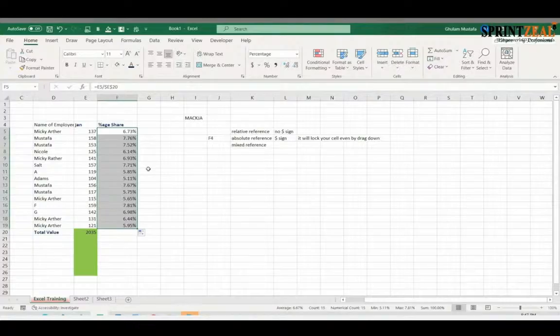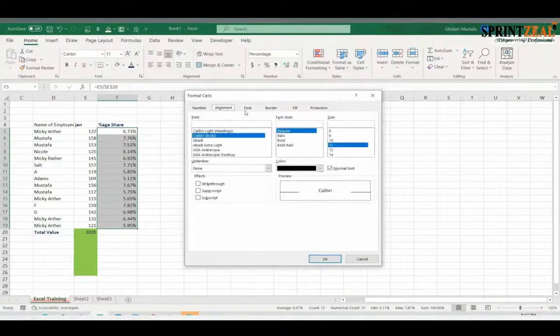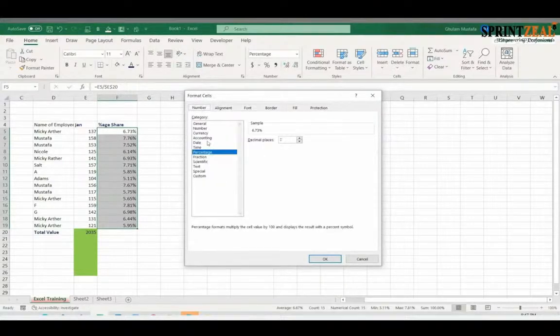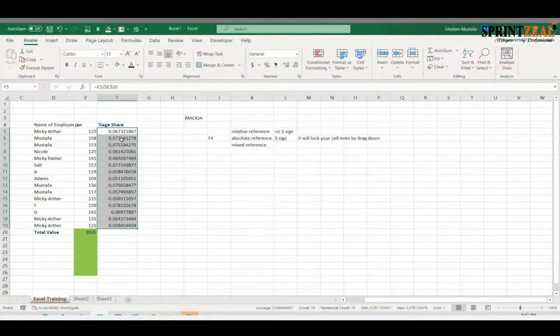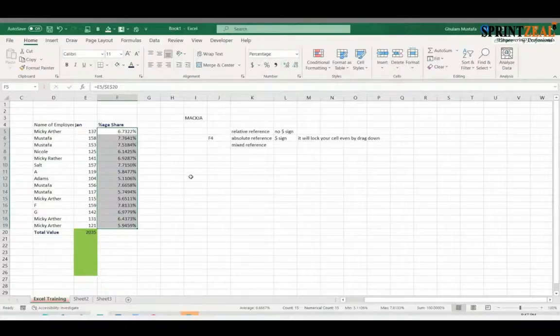You would click into it, so you'd click F1. Control 1 is the shortcut. Yeah, you Control 1. In the Control 1, there are multiple options. Let's go through all the options. Right now it is in the percentage. You can change it into the general format. You can see this is the general format. Press Control 1 and change it into the percentage with, let's say, 4 decimals.